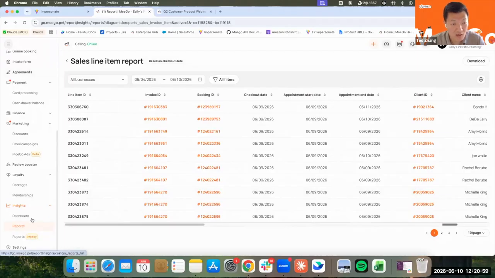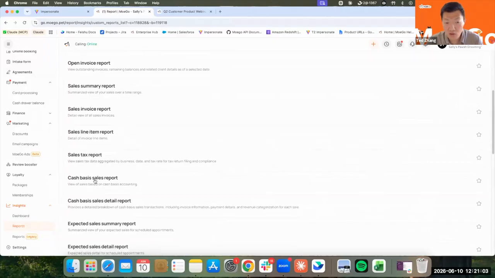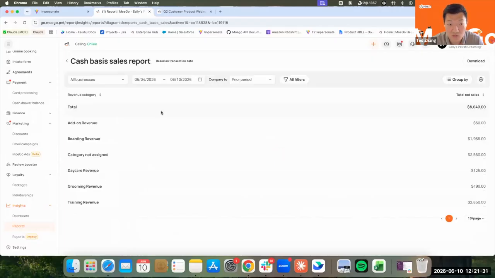And then the next report that I want to walk through is going to be the cash basis sales report. So following a similar pattern to the sales summary report, this is specifically for customers that recognize revenue on a cash basis. So this is when you're only recognizing revenue when you get paid, right? So similar to the sales summary report, we have two reports that work in conjunction. One is going to be the summarized view, and the other is going to be the raw data behind it. So first, I'm going to jump into the summarized report, which is our cash basis sales report.